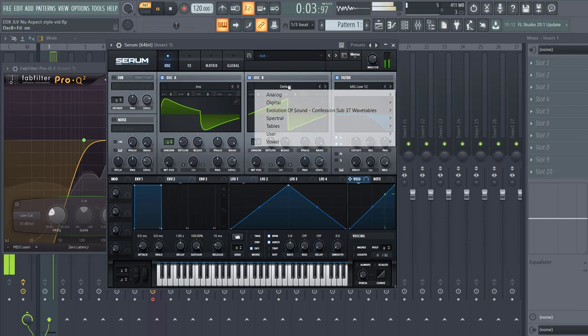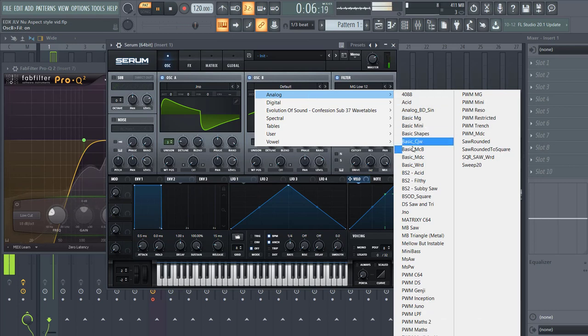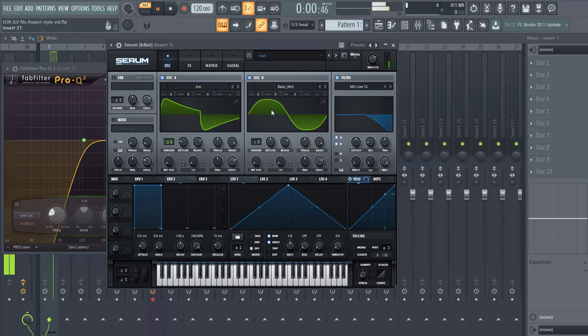Then enable oscillator 3. It's like a basic wave. And put up an octave. This oscillator will give the sound some more harmonics.